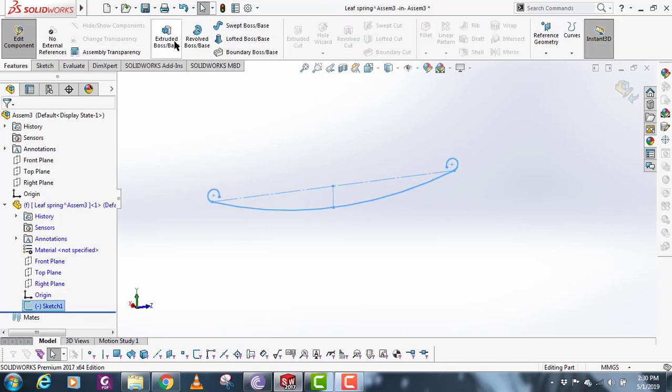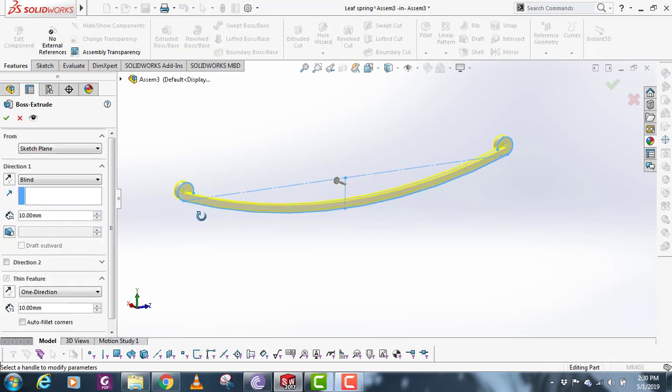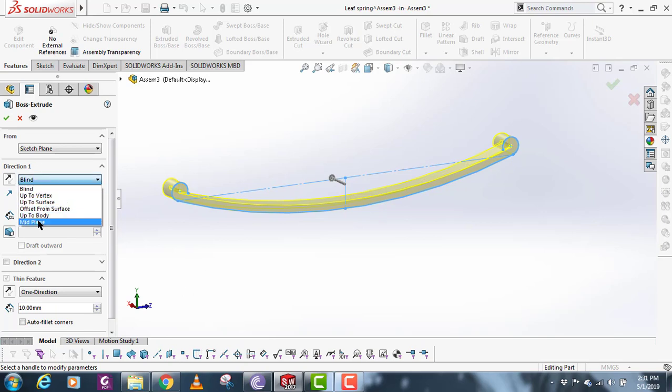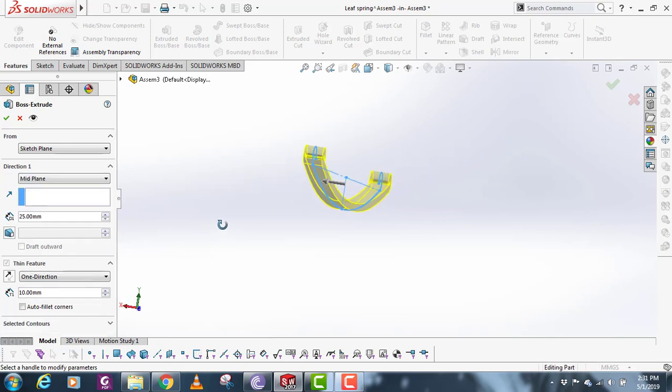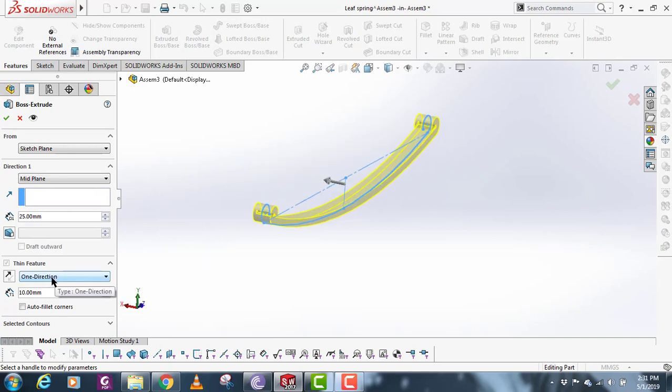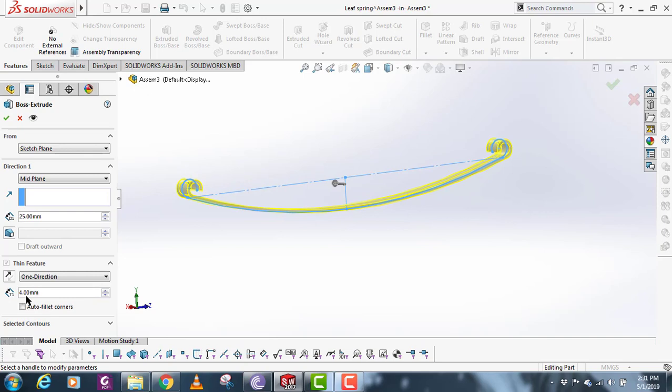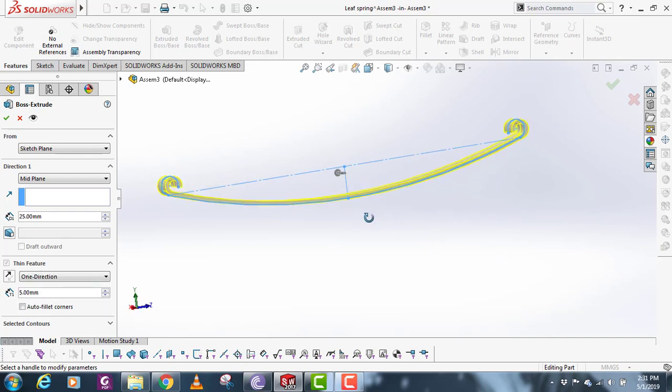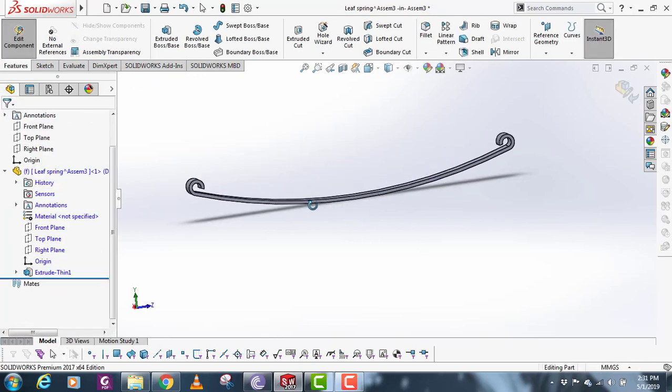go into features, click on extruded boss and give it 25 millimeters of width and select the mid plane, so it's centered with respect to the origin, and give it a thickness of around 4 millimeters. Let's make it 5. Okay, just click the check mark.